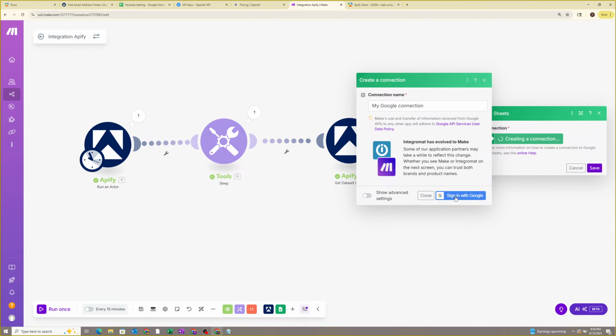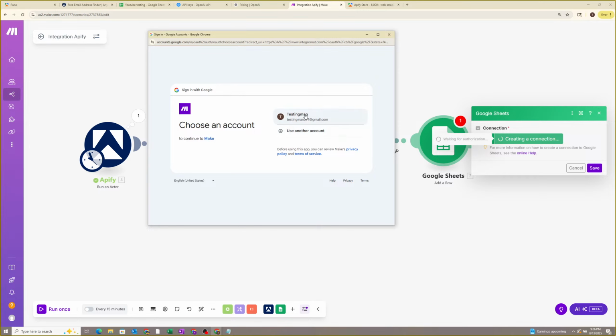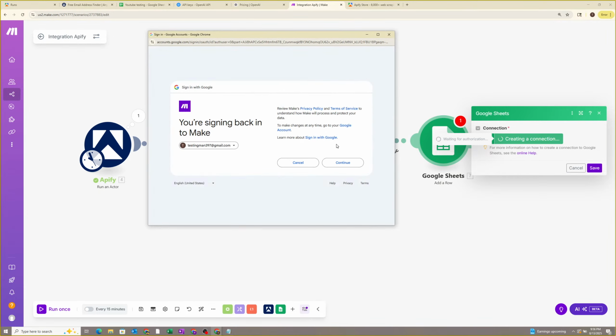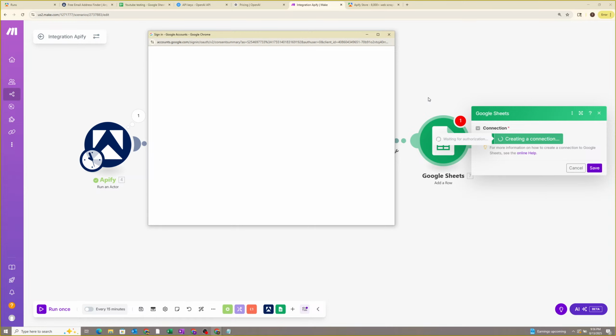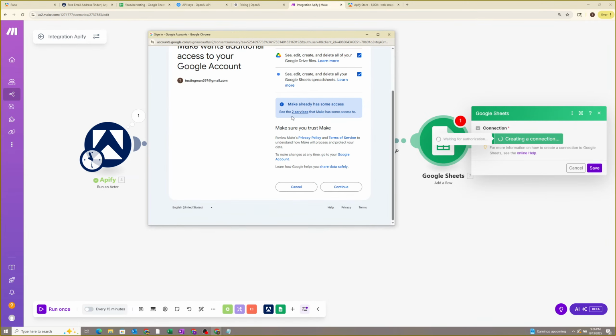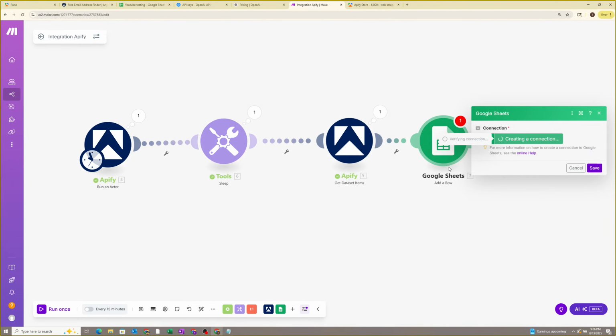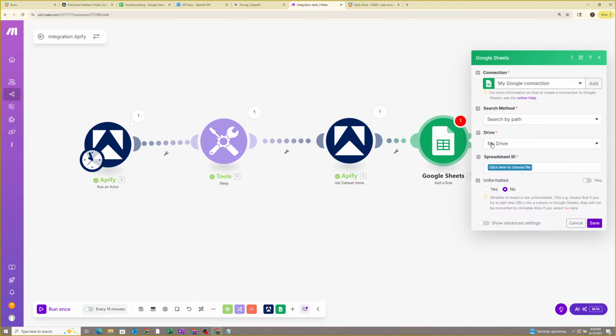You're gonna click sign in with Google. When you click sign in with Google, it's gonna ask you the same thing: do you want to connect your account? You're gonna select the same Google account that we had earlier. Click continue, and select all at the very top just to give it authorization, and then click continue. And after that, it should give you your connection just like that, good to go.